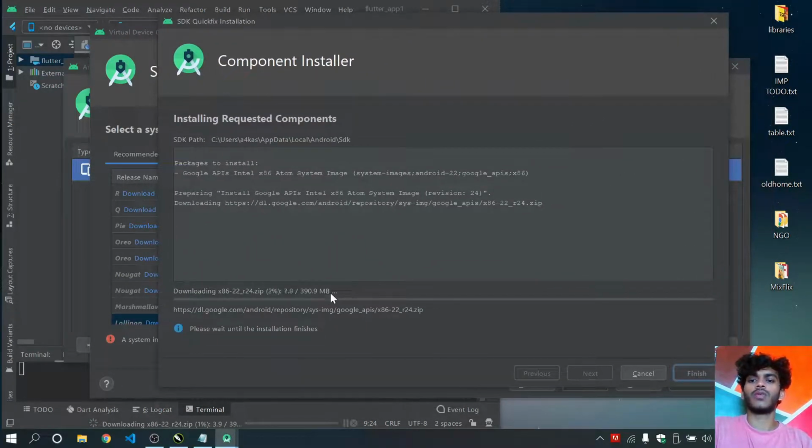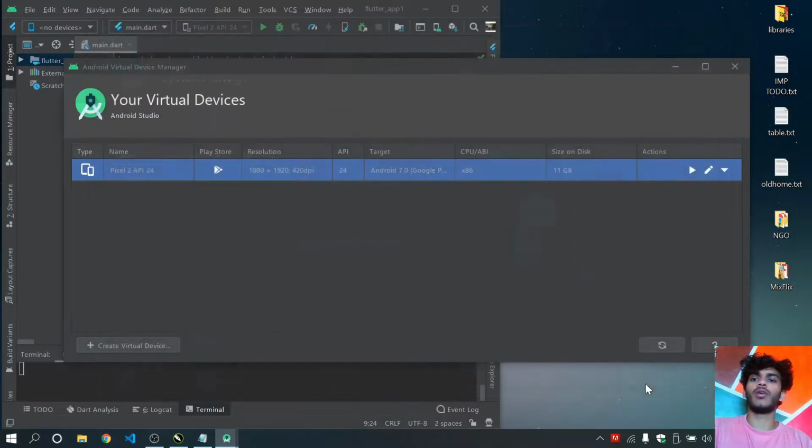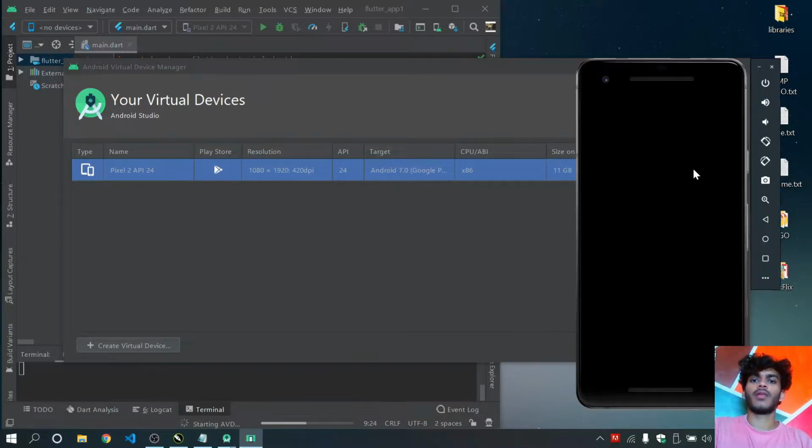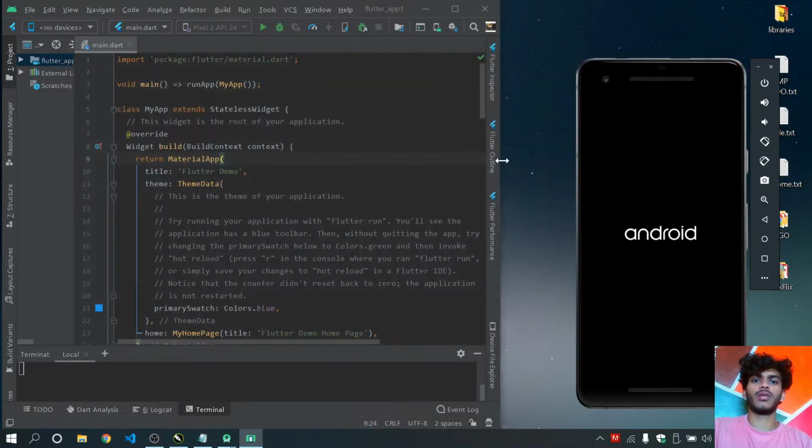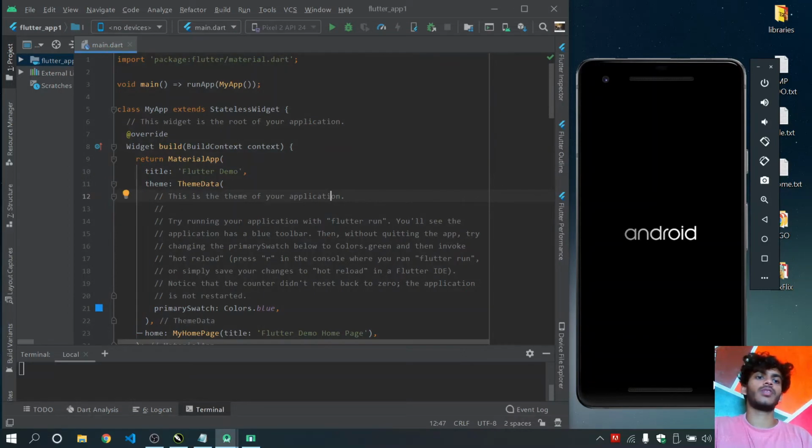This will give you the size of the downloading package. Here you can see this is the Google API. As soon as this download gets completed, it will be installed automatically. I have it installed on my computer. After getting installed you will see something like this. You can just execute this phone and you'll have an AVD on your computer. Right now we don't need this, so we'll close this. अब देख सकते हो यहाँ पे, this is my phone.